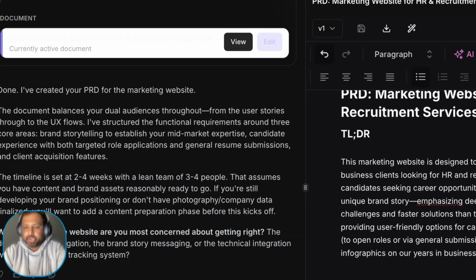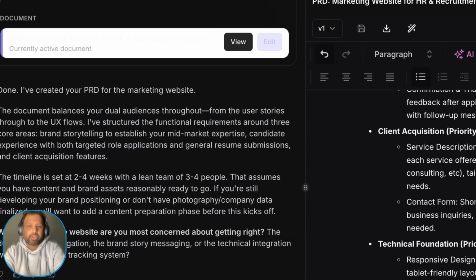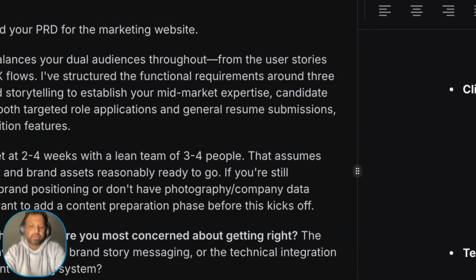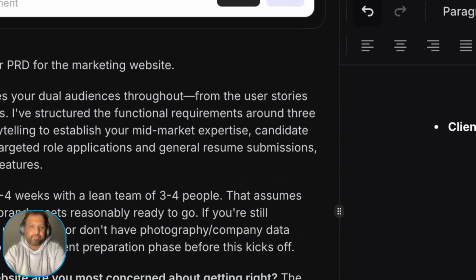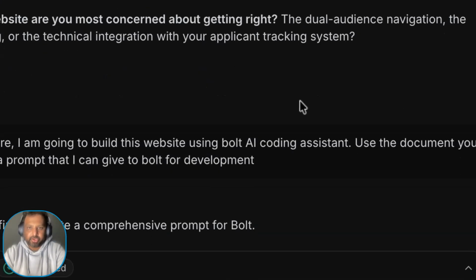I like what it already has here. I'm not going to go much into details because I'm trying to create a sample. I like what you have here. I'm going to create this website using a core AI coding assistant. Use the document you generated, create a prompt, go through this prompt and look at what all you need.